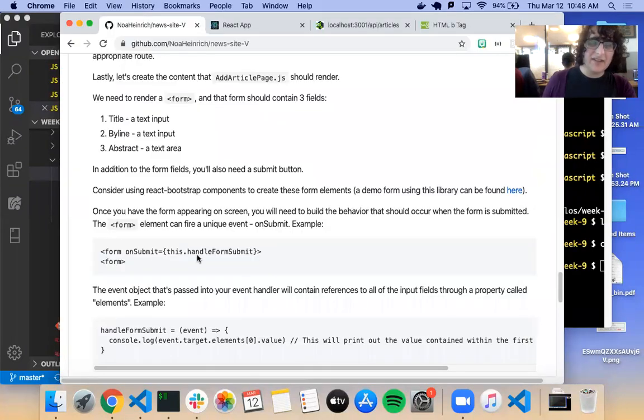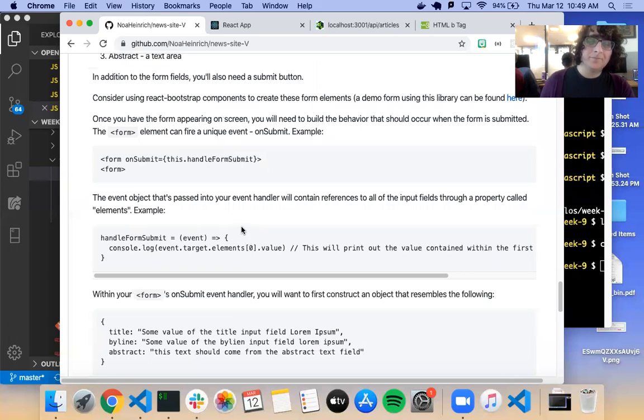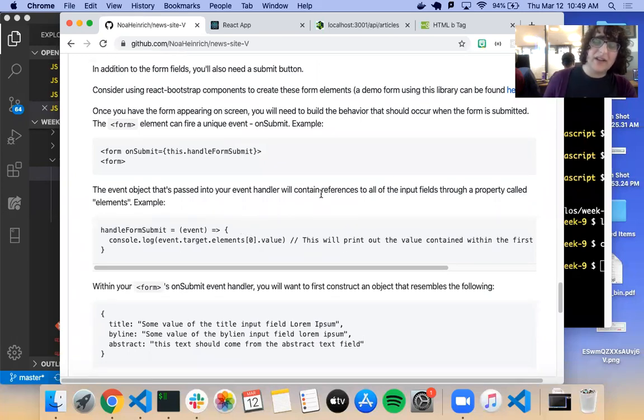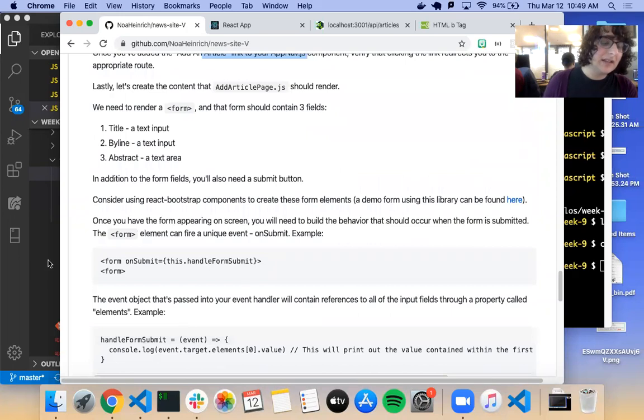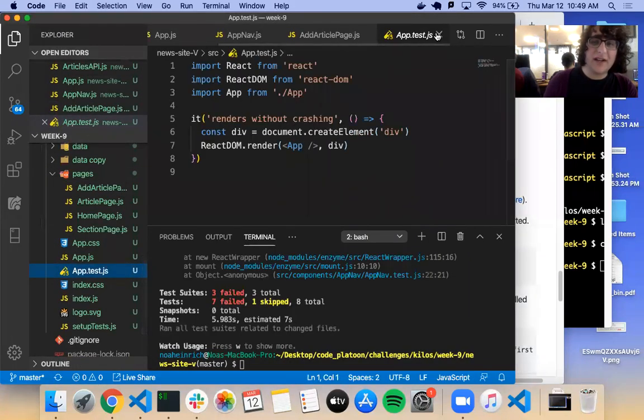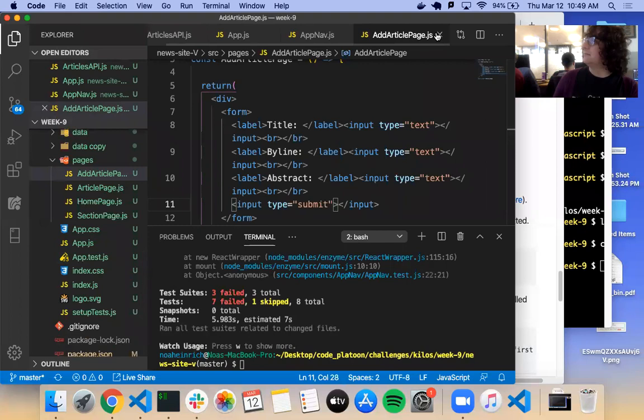All right, let's see what else this says before we read on. So you should have a unique event on submit. The event object that's passed into your event handler will contain references to all the input fields through a property called elements. So we need to make a function called handleFormSubmit. The question is, where should we define handleFormSubmit? Should we define it in the add article page or somewhere else?